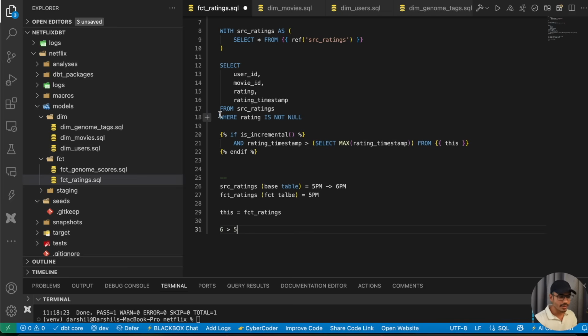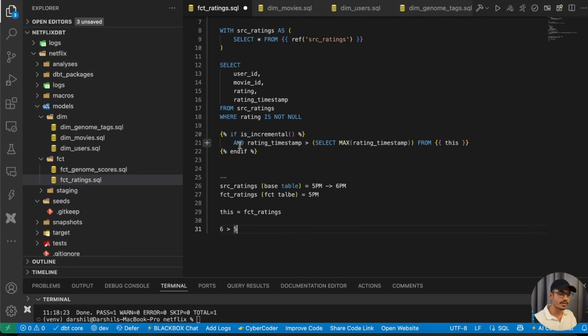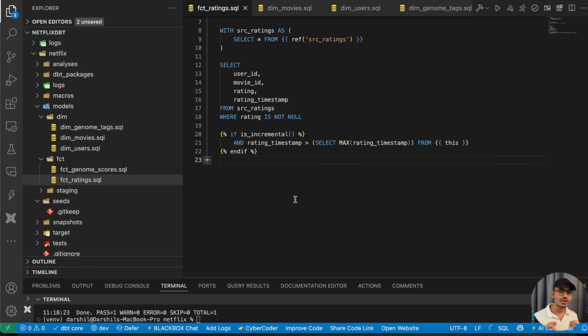So where rating is not null and this is true. In this case it is true, so this table will automatically get updated. This is the core logic of the incremental materialization. It updates your table based on the new data or the condition that you have defined. So let's see how this actually works in action.